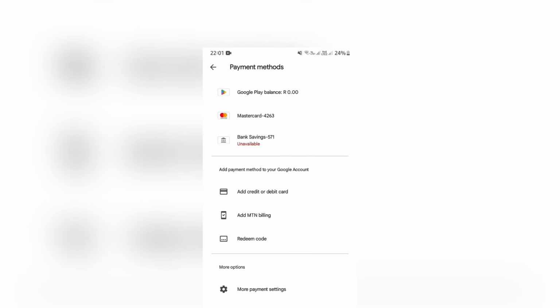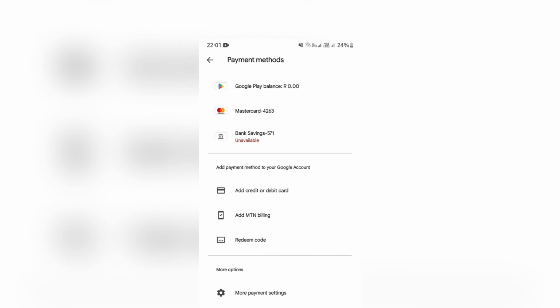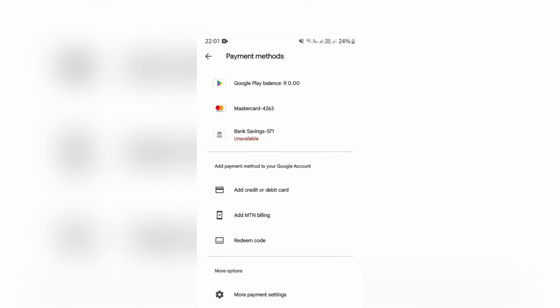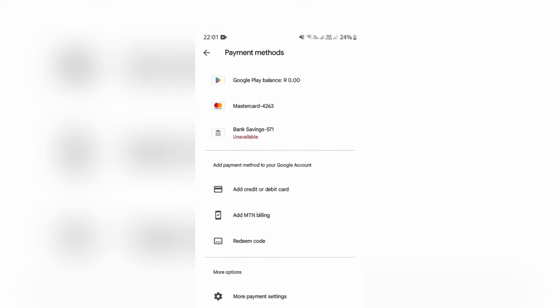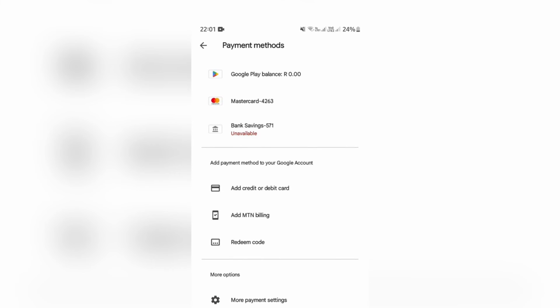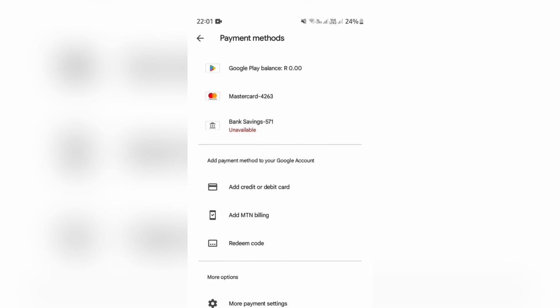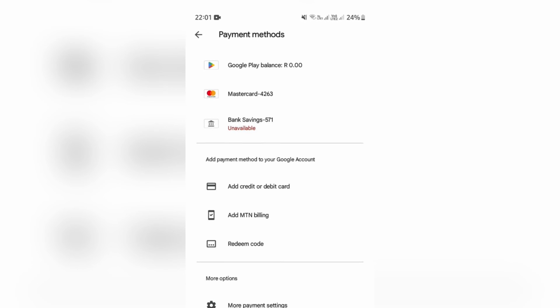Thereafter, you will also be requested to enter in a card expiration date, as well as a CVC, which is a security code on the back of your card. So what you're going to do is enter all your details from your Paysafecard, and then you're going to tap on save at the bottom. It'll now successfully be added to your Google Play account.